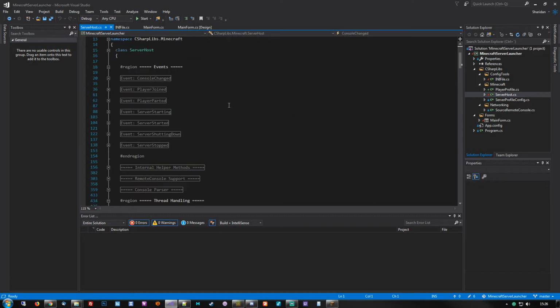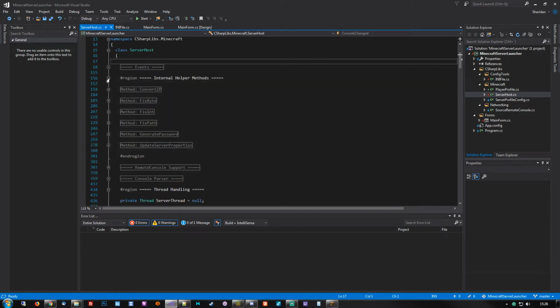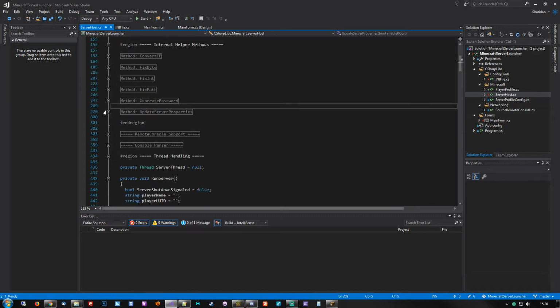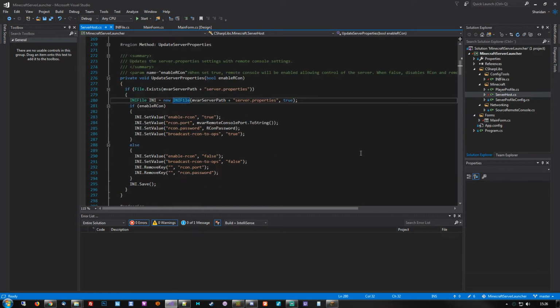This would be the internal helper methods, update server properties. This is where we are doing the modifications. So let's see if we can figure out what's wrong with this.